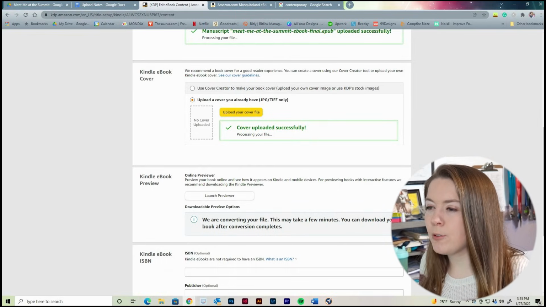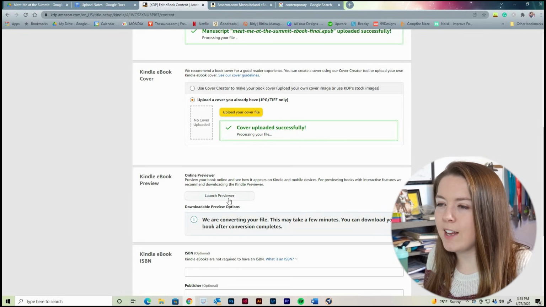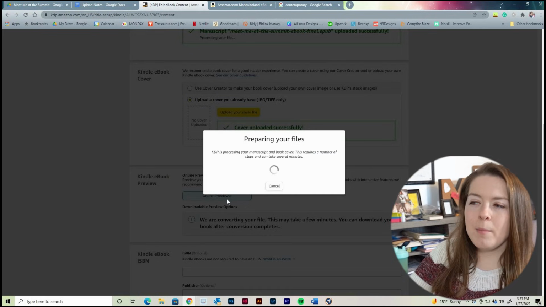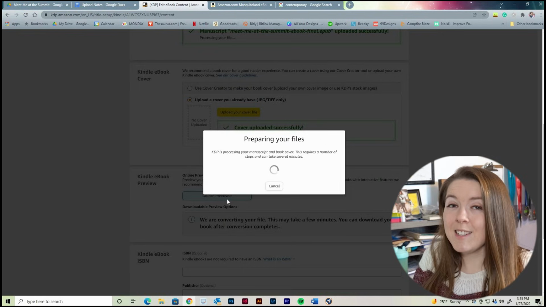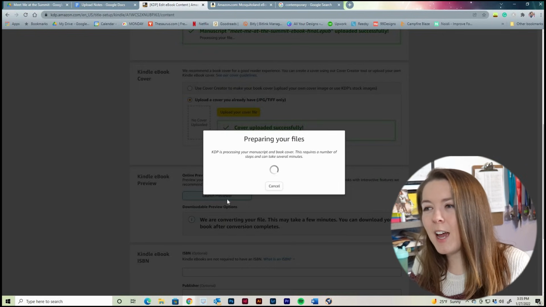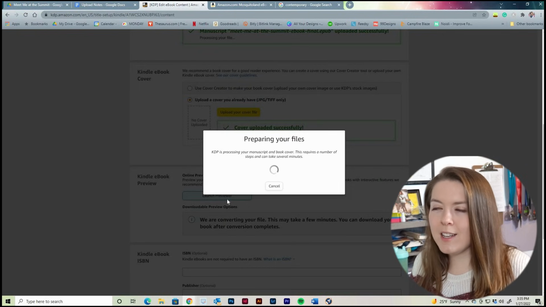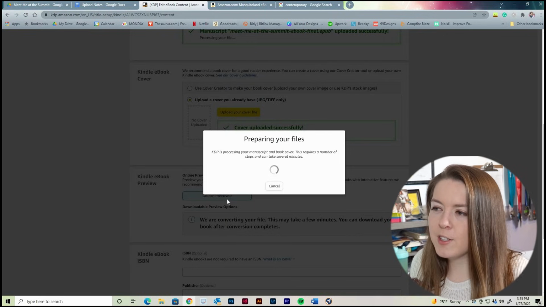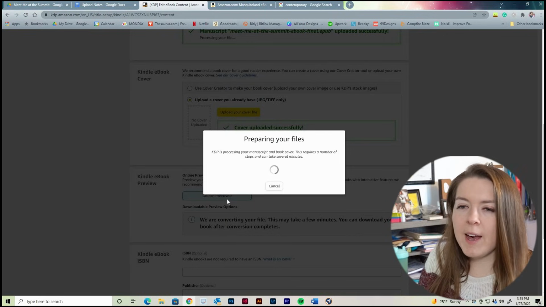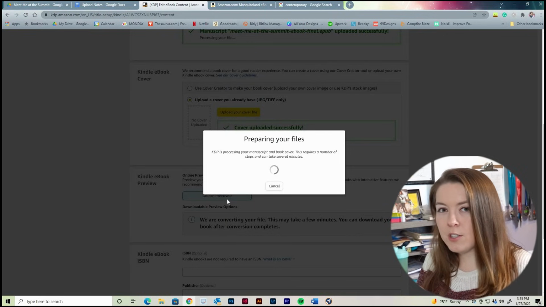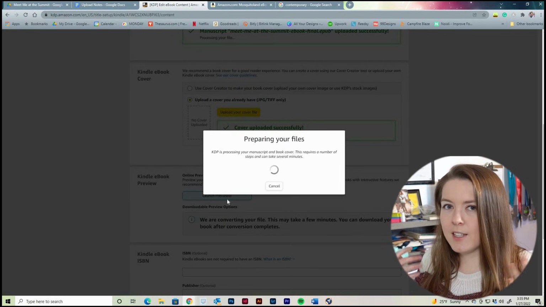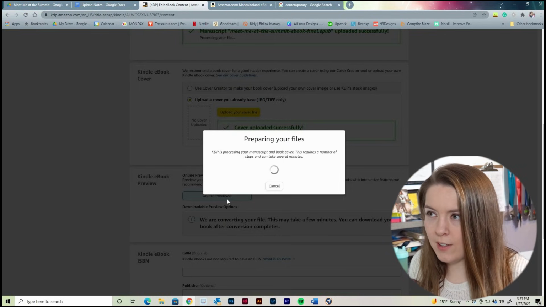Now, before we can proceed, we have to go ahead and hit Launch Previewer. It makes sure that everything looks correct. It takes a long time sometimes to preview an ebook. It's usually a little bit faster, but you'll notice for paperbacks or especially for hardcovers during this stage, it takes forever for these files to upload.